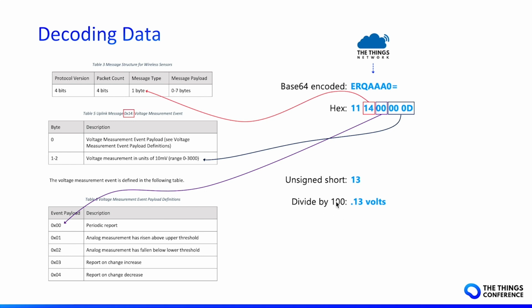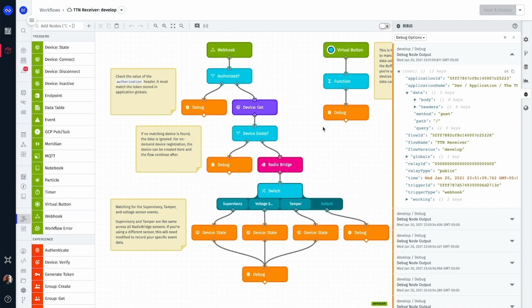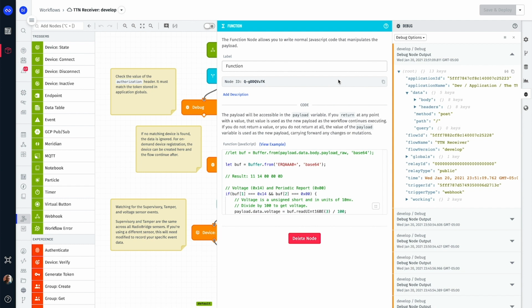Finally, we need to divide that by 100 to convert it from units of 10 millivolts into units of voltage. And we get a final reading of 0.13 volts. Coming back into Losant, now we need to implement that decoding logic so we can convert that raw information into telemetry data that we can actually store on our devices. If you're using radio bridge devices, we do have a node that will do that decoding for you. But let's take a look at a function that implements the same decoding logic that we just showed.